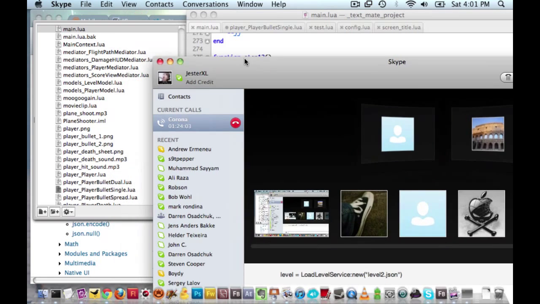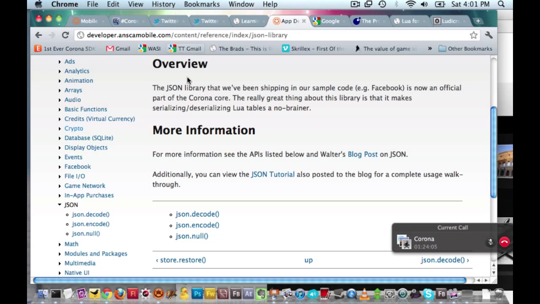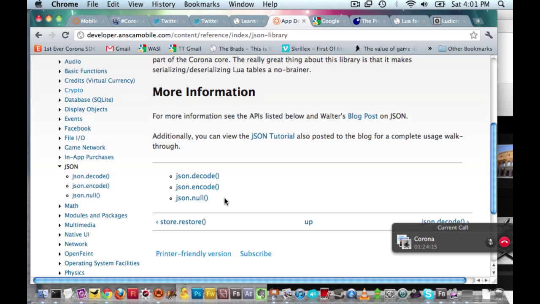So it seems minor, but it was a pretty important feature in the latest build of, I think two weeks ago, or maybe a month ago, for Corona. There are only really three functions, and that is encode, decode, and null. Decode is where you basically take this string. There's a blog post on how to really use it, but that's the important thing to look at.